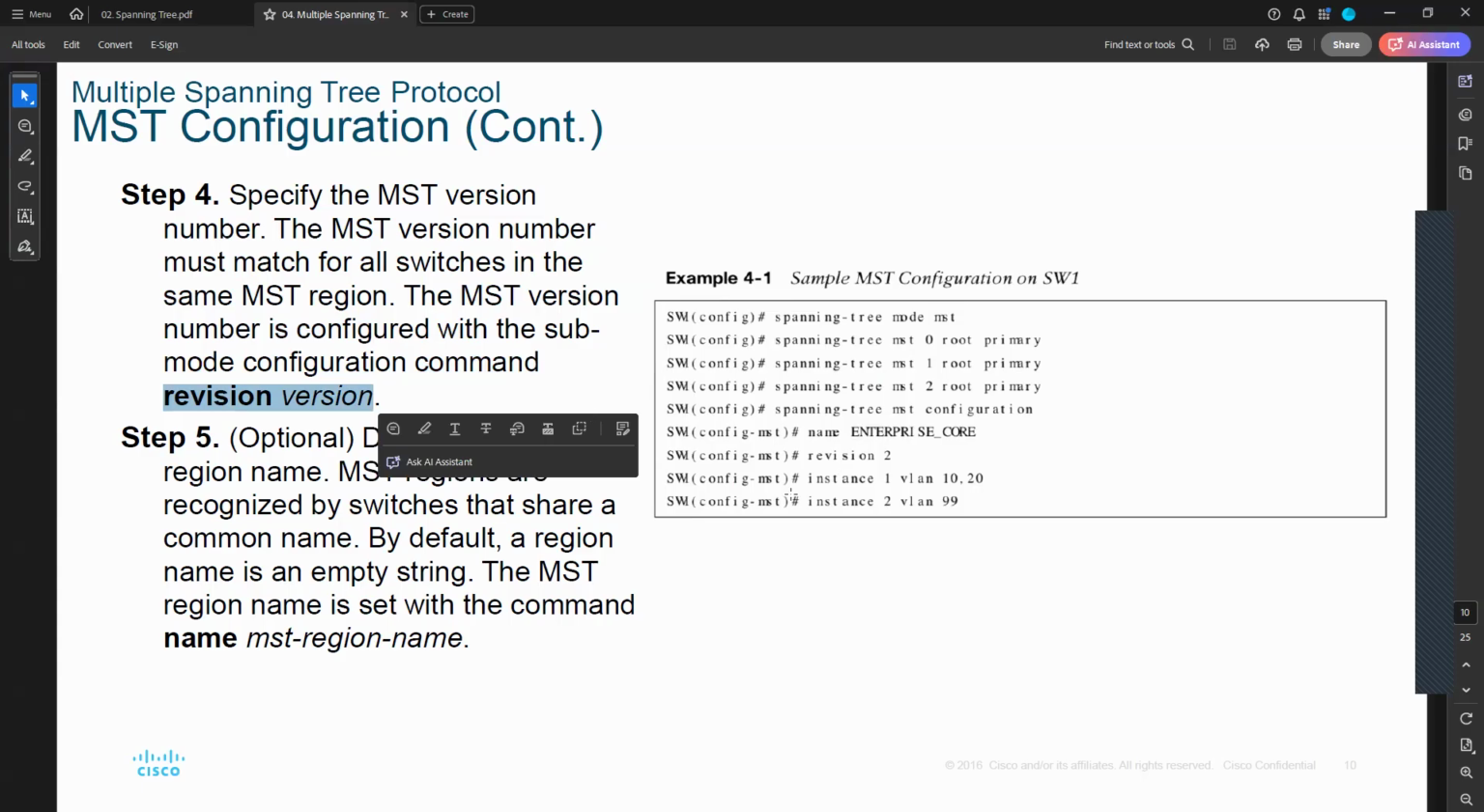Okay, so that means you can use the command like this, revision, and the revision number must match. Then after, if you want, you can also configure the name of the MST region, and this name must be the same.